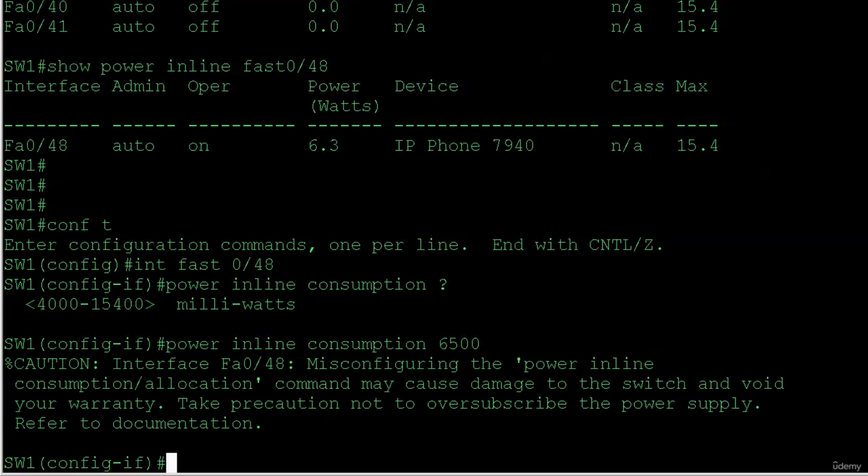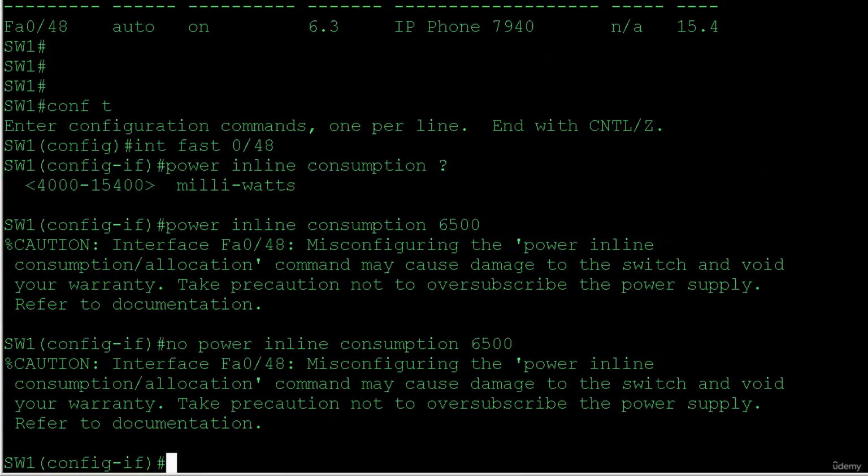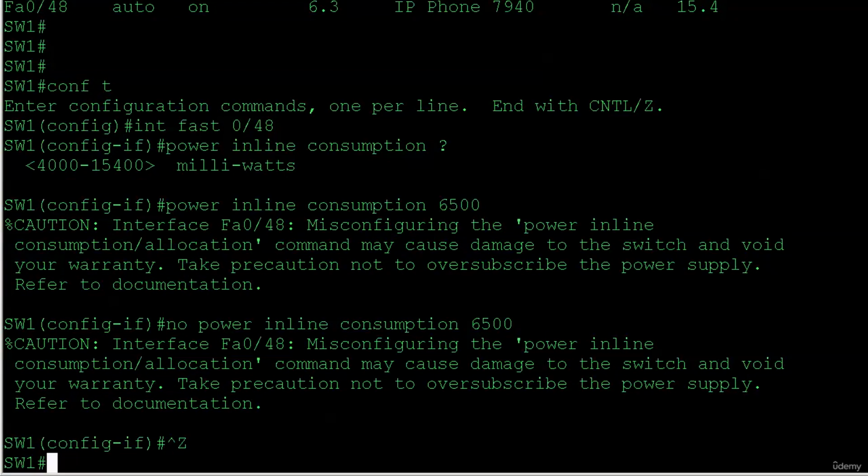Truer words have never been spoken. Refer to documentation. That means you really need to go look this stuff up before you go changing a lot of this. So what I will do, of course, is just go back up, do a Control A to move to the front, and I'll set it back to the default with no power inline consumption 6500, and I still get the message even though I'm setting it back to the same value that it was at.